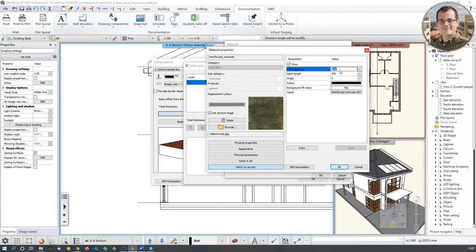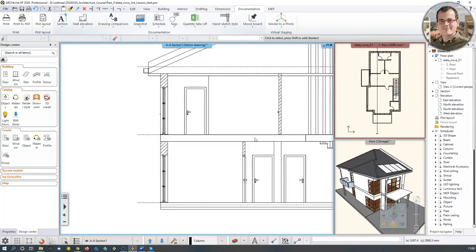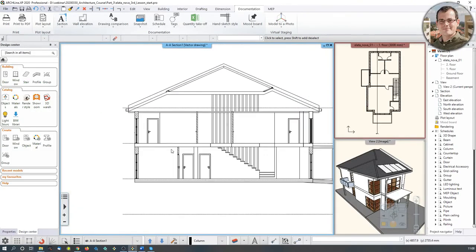I don't have to add in the millimeter signifier because now I'm working in millimeters, so I don't need to do that. Hit OK, hit OK again, and OK. Nothing has changed. Why is that? That is because the sections need to be refreshed. And how do we do that?